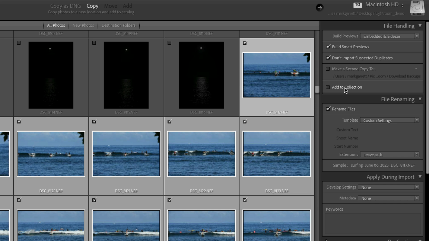You could also add to a collection. So what that means is you can click on that, and then you can make a collection of these images. A collection is sort of a virtual folder that you can collect images in. I think that's why they call it a collection. So that's what that's for. I'm not going to do that for this one, but that is a possibility. And there's a different video for collections, I believe, so we won't worry about that right at this point.